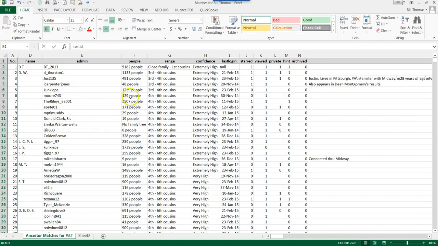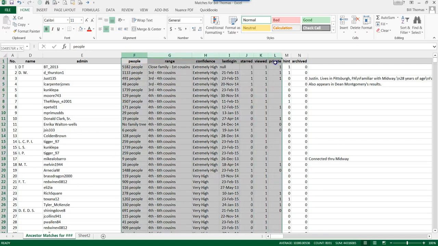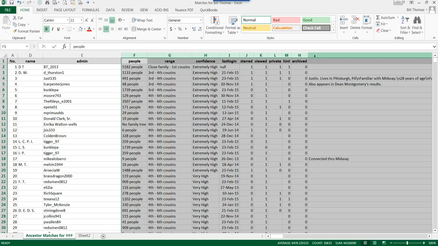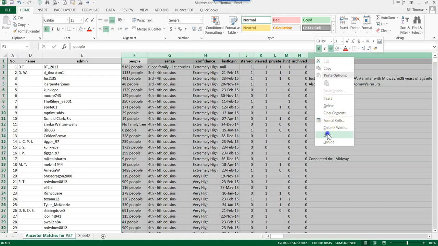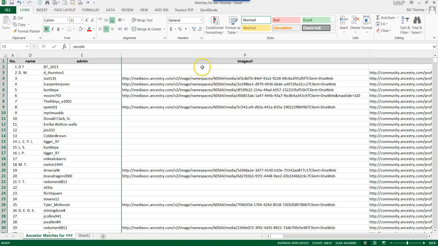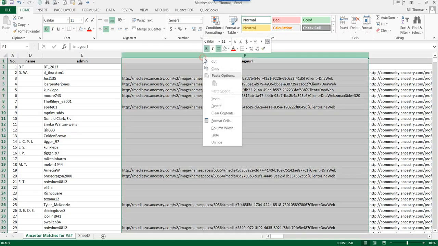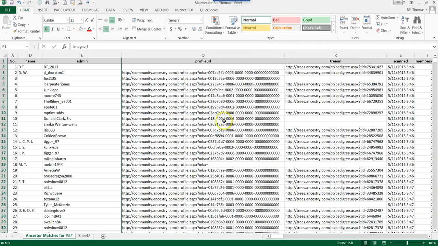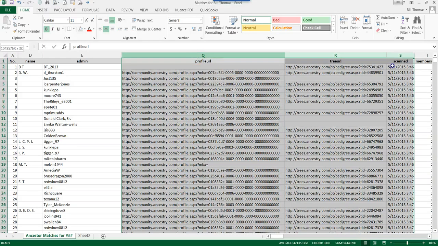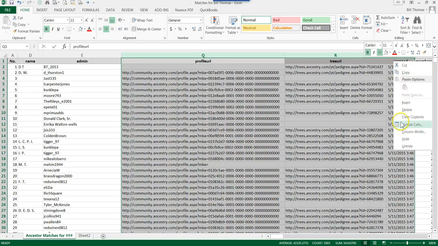Fantastic. For my purposes, I don't care how many people they have. I don't care what the range is. I don't care about any of these items here. So I'm going to hide all of these. Let's see. I don't care about the image. I'll hide that one. All of this right here, I'm just going to hide it all.